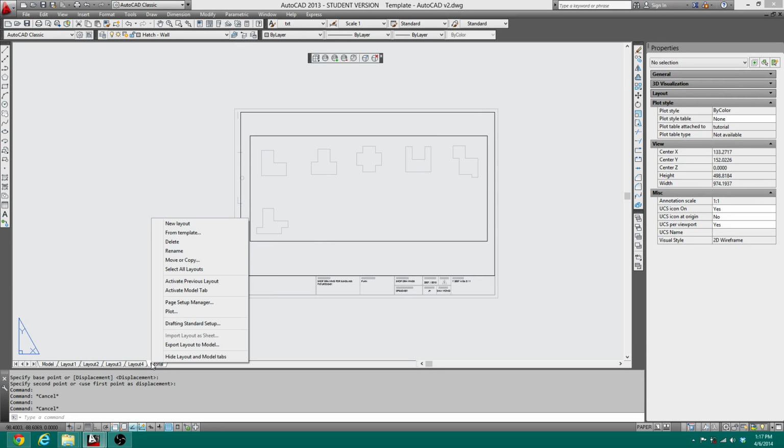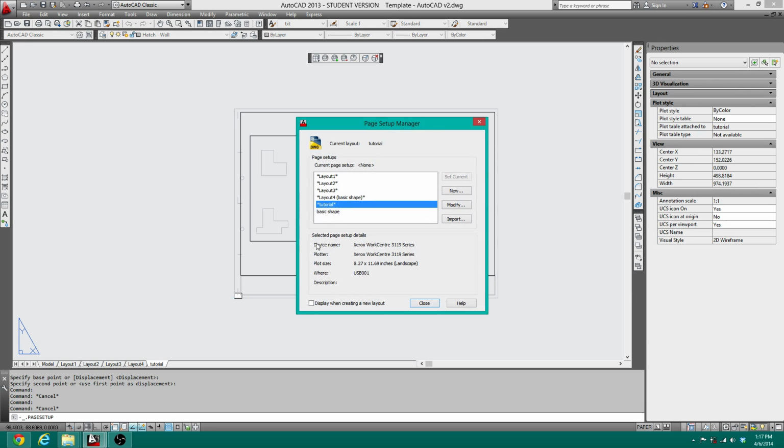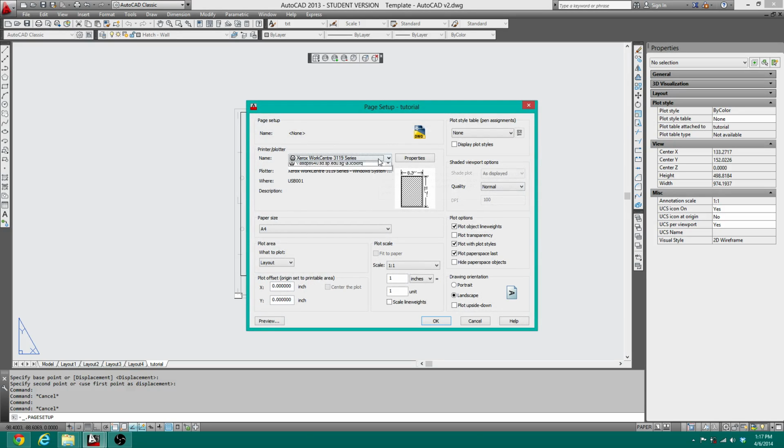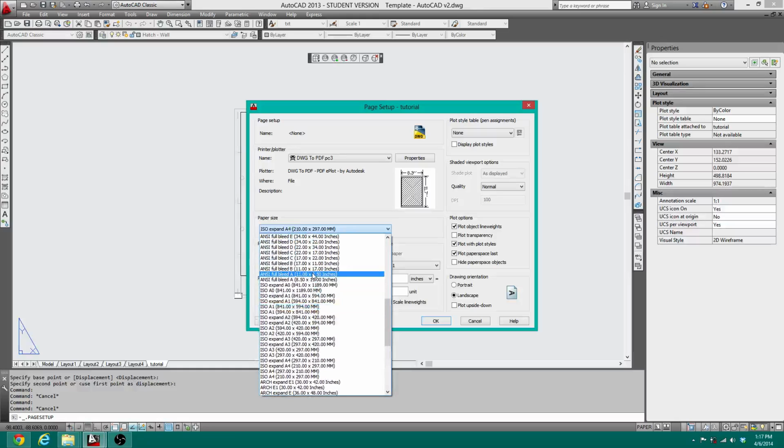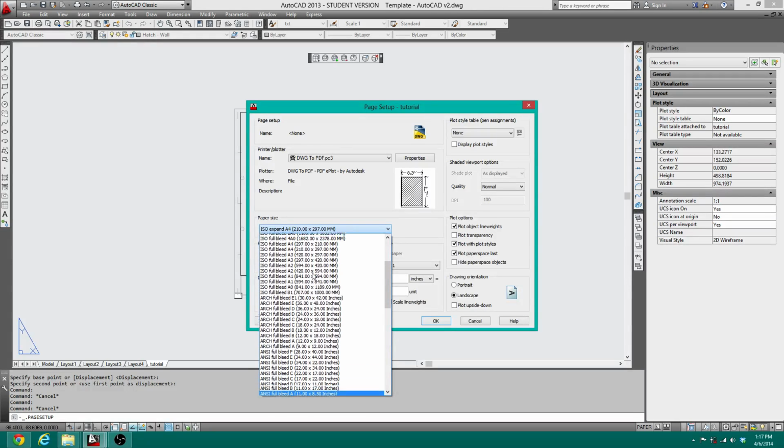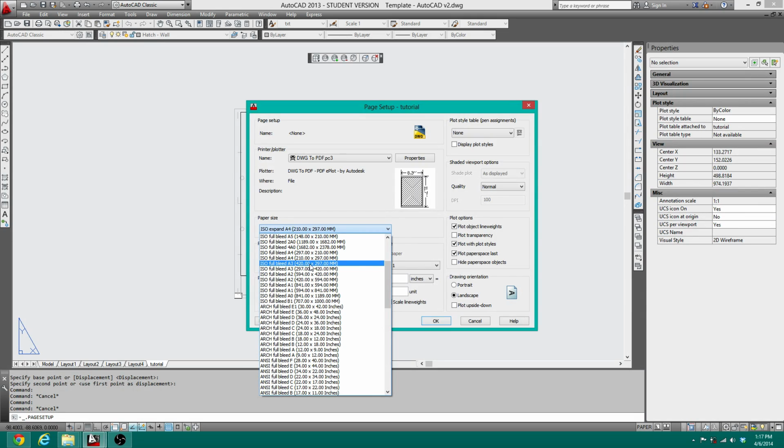So what I'm gonna do now is go to the tutorial layout, do a page setup manager. See this tutorial layout? I'm gonna modify it. You select DWG to PDF, because for me, I am going to print it up to A3 size paper. I have to save it as a PDF, so you can print it in any plotter in any place. So the next thing I do, the paper size is to use ISO full bleed A3. And I want to be on landscape, which is this one.